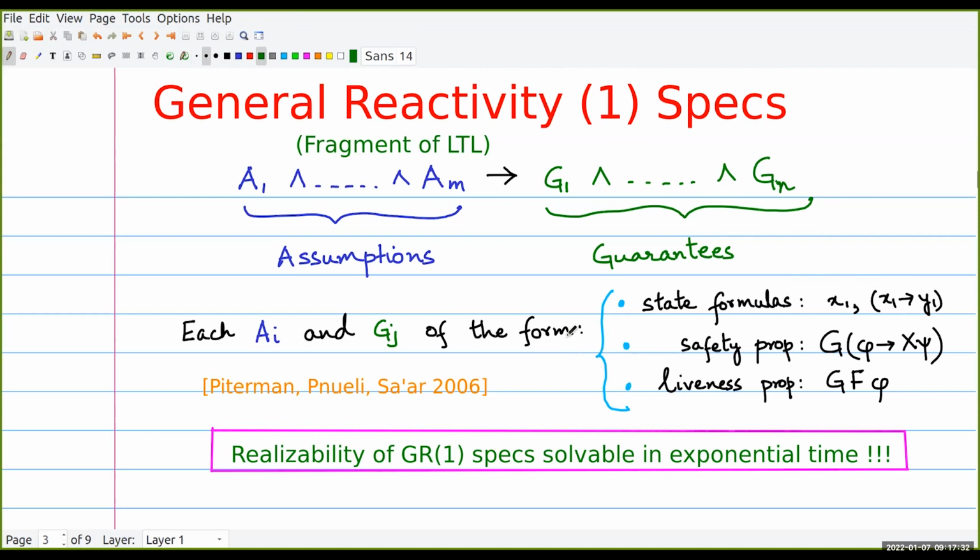Or each of these could be a safety property, which is of the following type, that globally something holds, and this something could even have the following form, that if something holds now, then something should hold in the next step. I mean, if you put phi implies X phi, then it is the same as saying globally phi. So this is not restricting what you could say earlier, but this is just saying that in general, you could have it in this form.